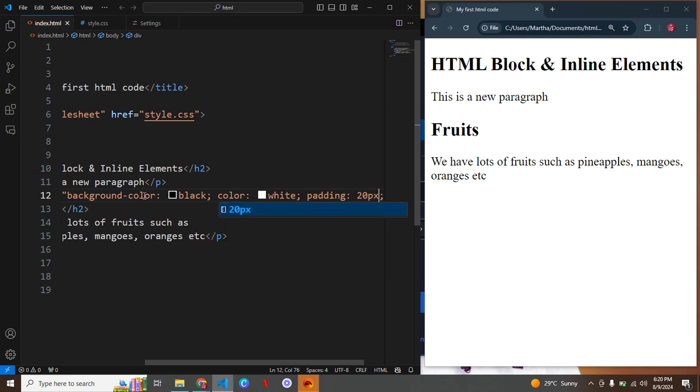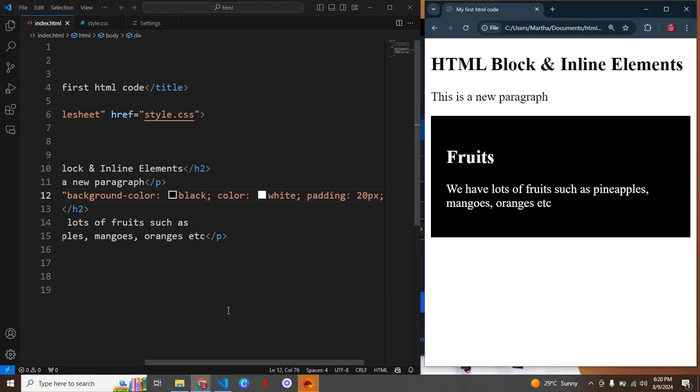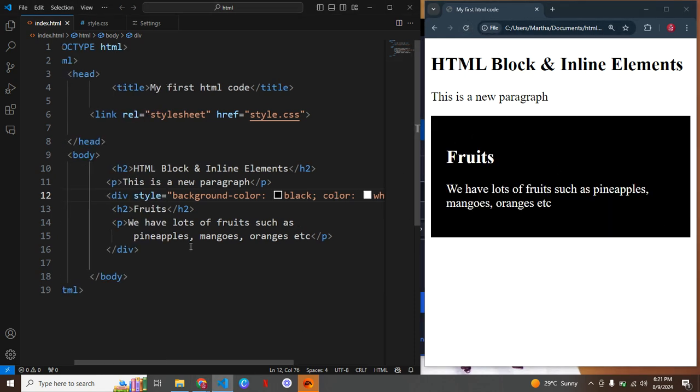And explain what padding is. Padding is creating space within a container. So if I refresh this, so you can see that whatever style I placed in my div element affects everything that has been placed in the div container.